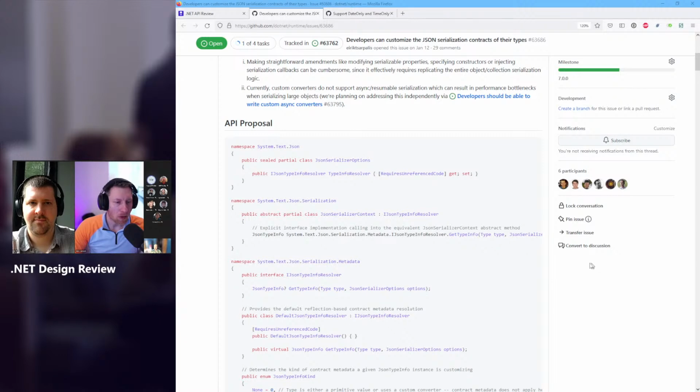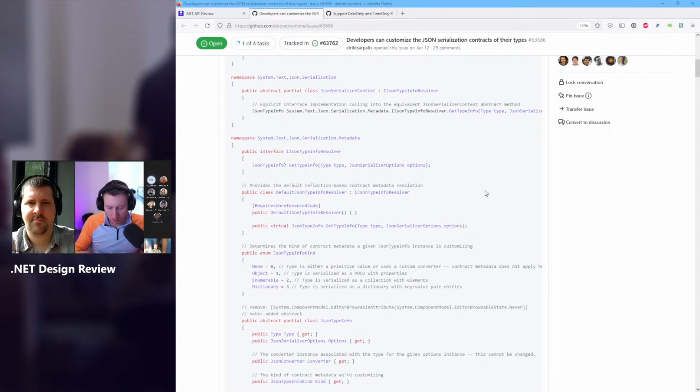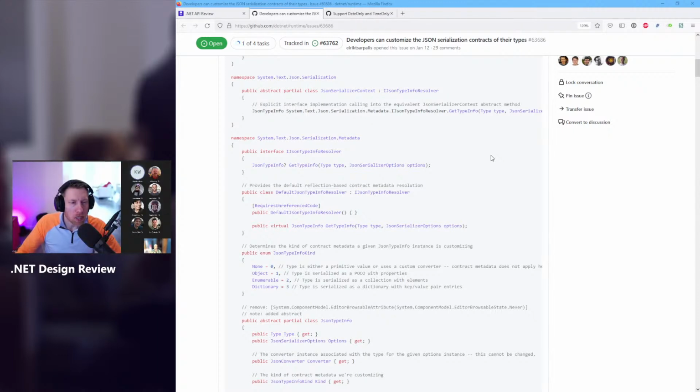The next thing is obviously the interface. The interface only returns the nullable JSON type info. Null means I don't know how to handle it, and it might mean fall back to another resolver, or it might mean I throw an exception if that type happens, depending on how you combine the resolvers. That might mean a different thing. Now the default JSON type info resolver is obviously the default reflection logic for the type resolution.